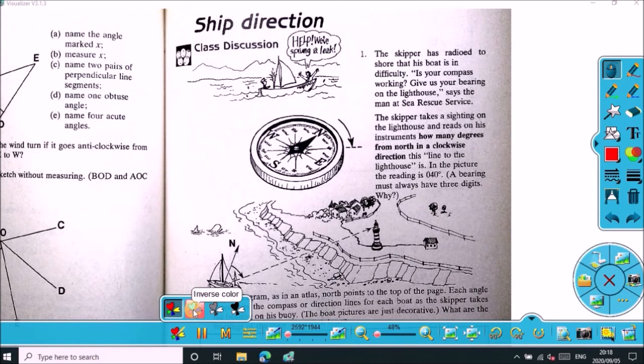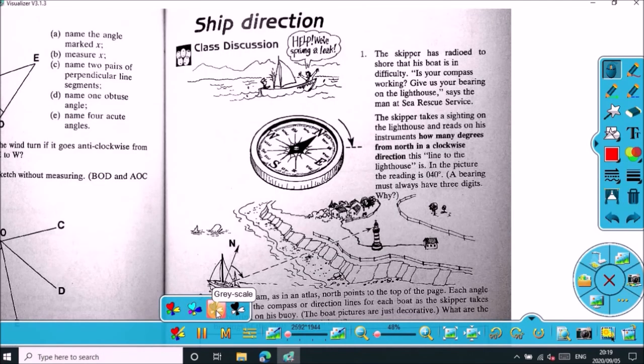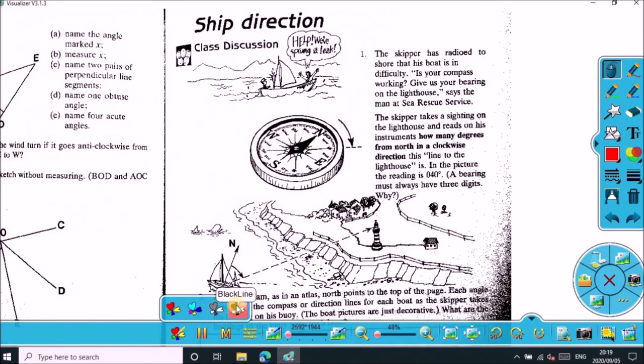So we got inversion and inverted colors. If I click on that, you can see that's an inversion of the colors. We've got grayscale, and we also have black line.